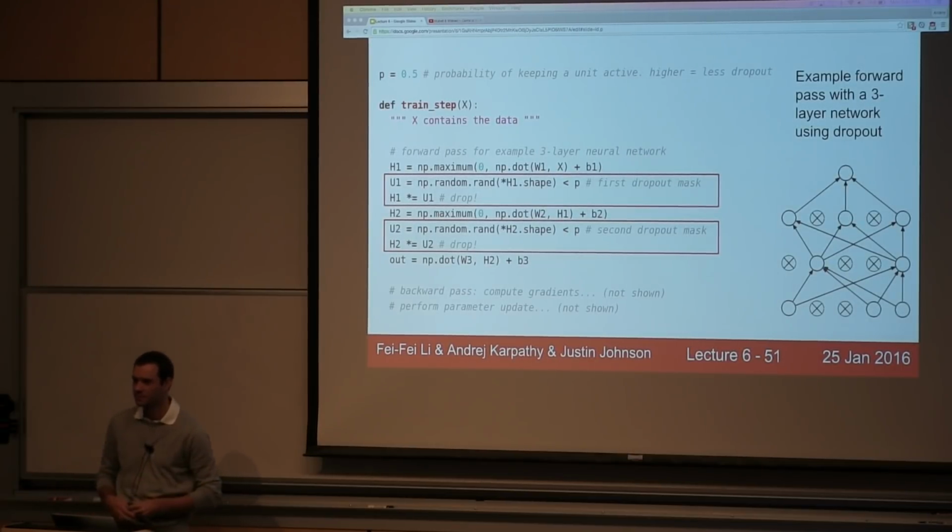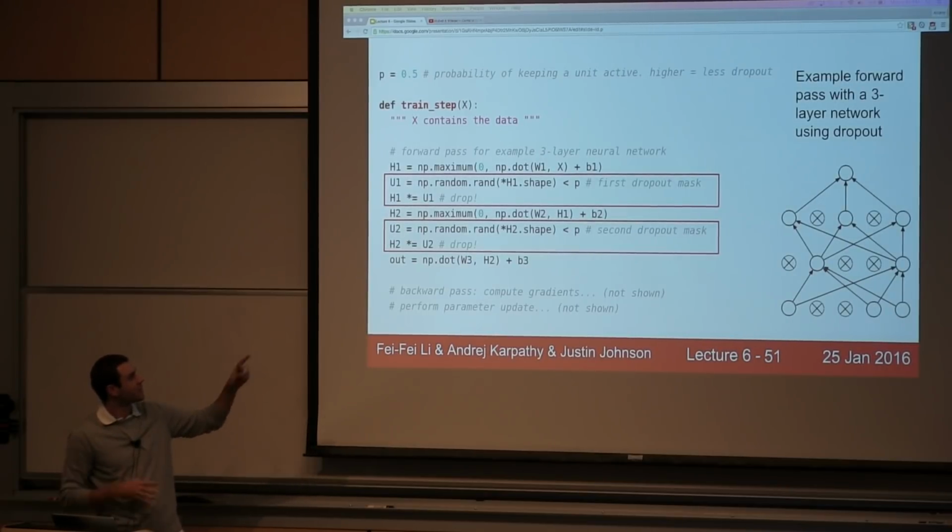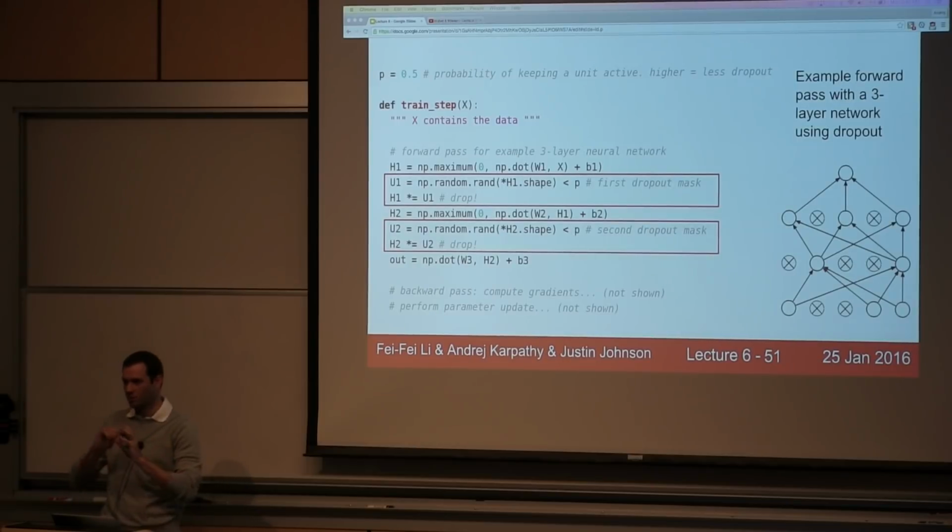Go ahead. Would you be making the matrix sparse so you can use a bunch of sparse matrix optimizations when you do the calculations? So can you take advantage of some sparse matrix computations? So instead of computing all the H's, you only compute the neurons that are not being dropped, and in that case, you do sparse updates. Yeah. So you could in theory, but I don't think that's done usually in practice. We don't worry about it too much.